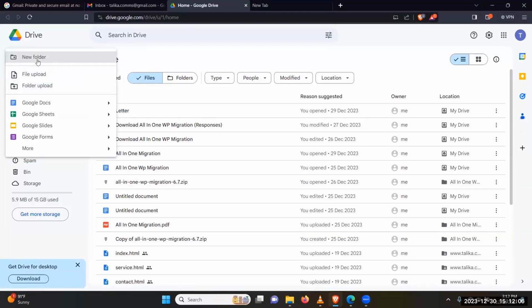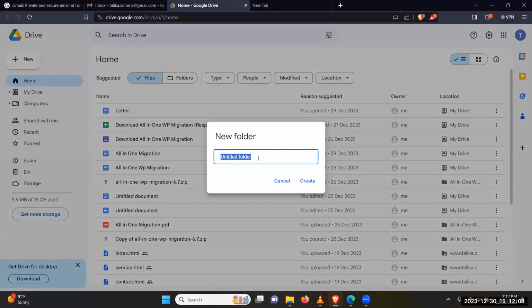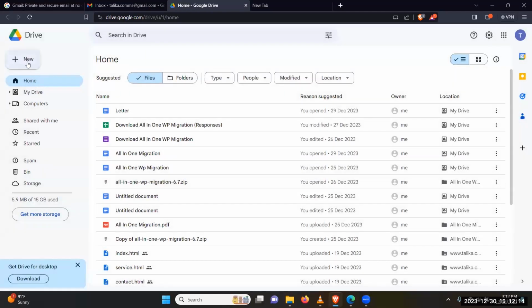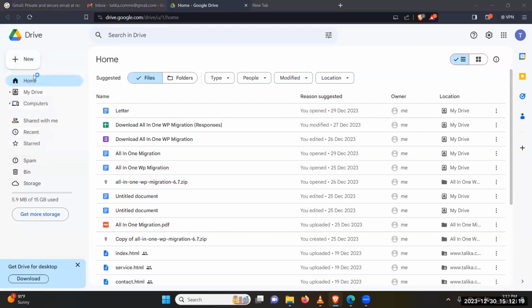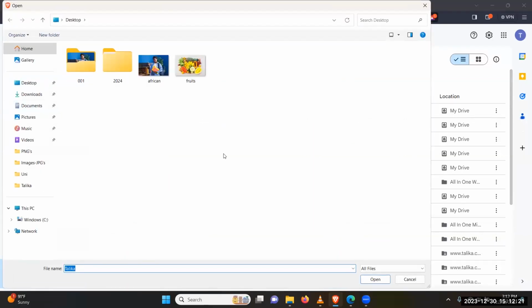What this means is that when you click on it, you'll be able to create a new folder that you can add a lot of things into. The second one is file. When you click here, you'll be able to upload a file. So let's try uploading a file.